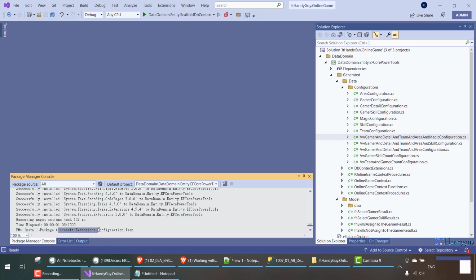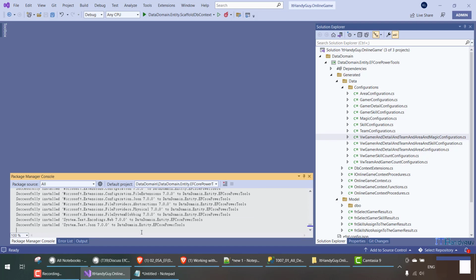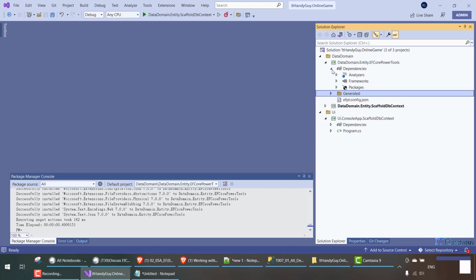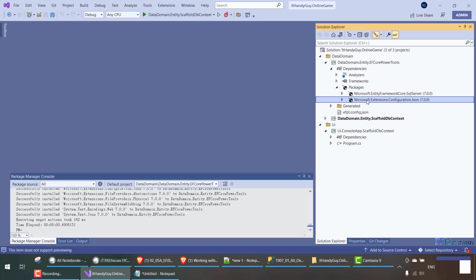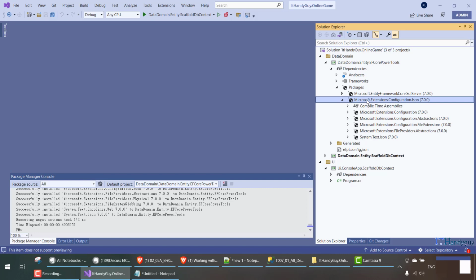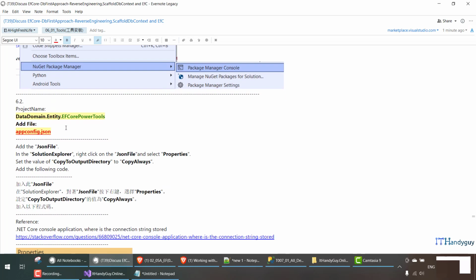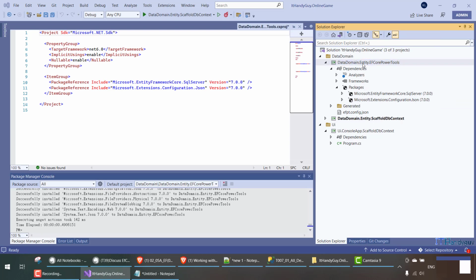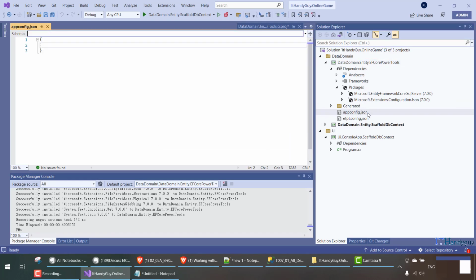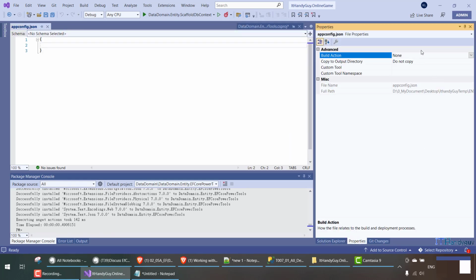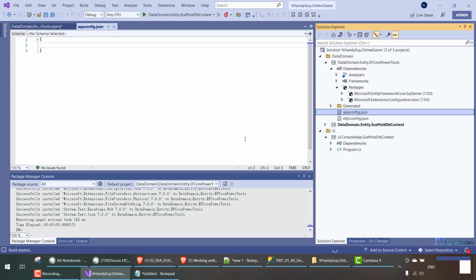It's Microsoft.Extensions.Configuration.Json. So now what I have is this one. Okay, I'm going to add a new file. It's called appconfig.json. I need to make sure that it is set to copy always, and Ctrl+Shift+B to rebuild.